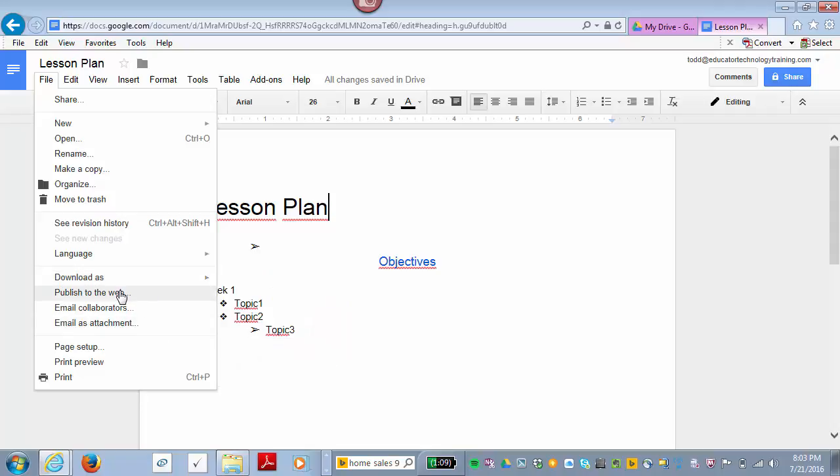You can also publish your document to the web, and then it'll give you a link that you can share with other people so they can see your document. You can also email collaborators, so anyone that you've shared this document with. This is an easy way to just jump right into Google Mail and send an email to them. And you can also email this document as an attachment, which will take this into Gmail, and then you'll be able to send it.